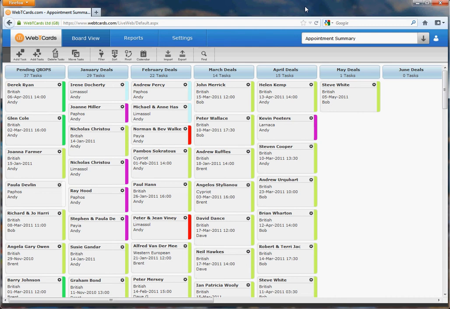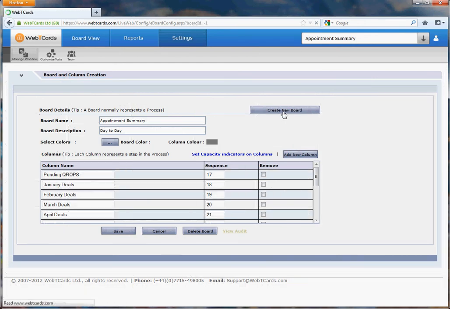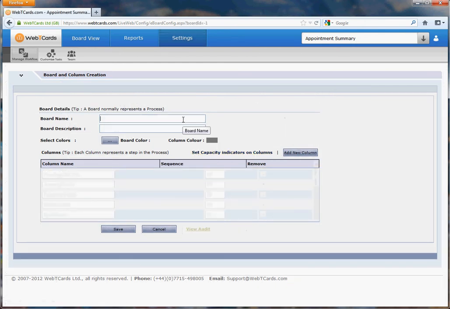I want to show you how simple it is to set this up and how this indispensable visual planning system will allow you and every member of your staff to keep track of every single stage of your sales or production cycle. So, let's get started. Let's create our board. You'll see we click on Settings. Create new board. Let's give our board a name. We're going to call our board Sales.